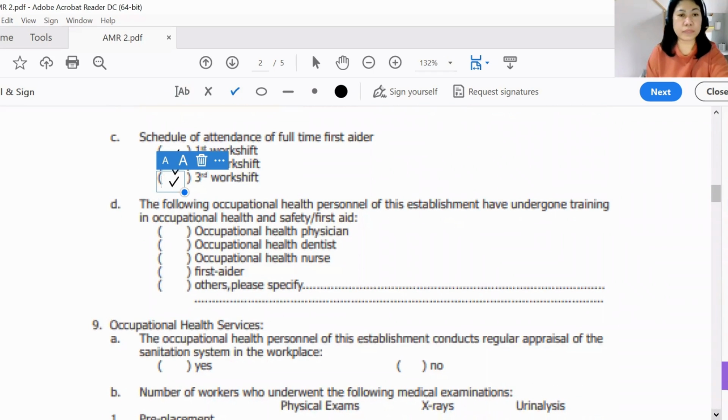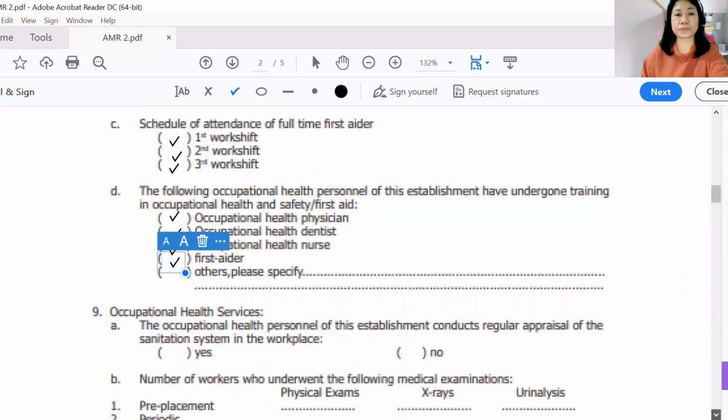Let's move on with item D. The following occupational health personnel of this establishment have undergone training in occupational health and safety or first aid training. So here, because a doctor cannot be called an occupational health physician if he does not have the mandatory training. Same thing with the dentist and the occupational health nurse. So here I'm going to put a check. Perhaps we are all compliant with this. They have the mandatory trainings. Meron silang trainings there.